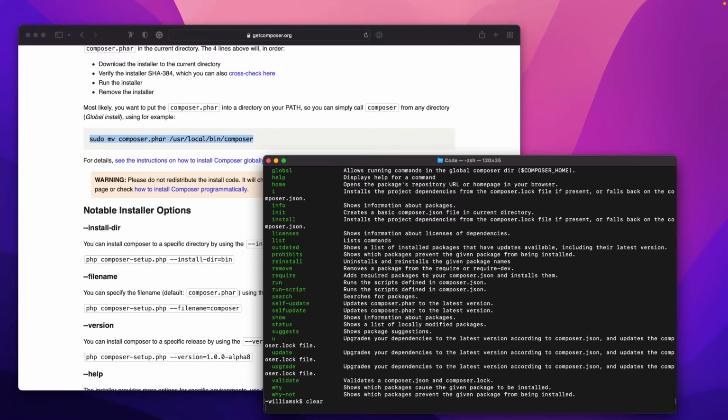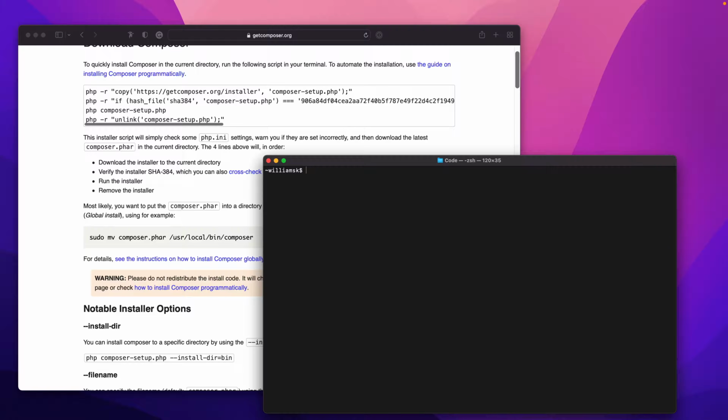So let's clear this. We will be using composer a lot in any future videos. When we're getting to web development and using frameworks such as Laravel and different things, we will be using composer to pull in packages or libraries from time to time, depending on the work we're doing.